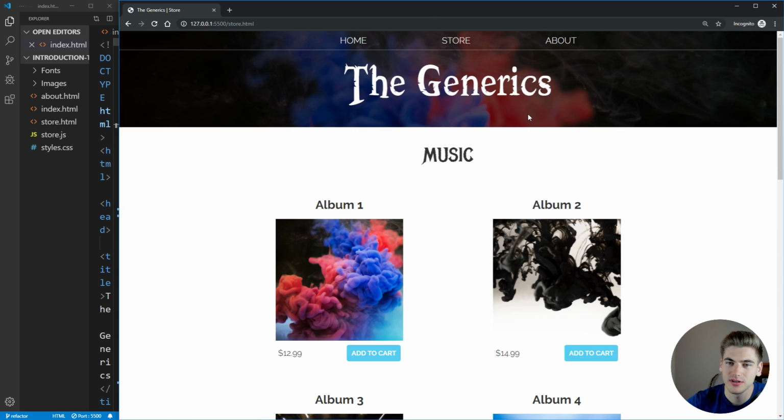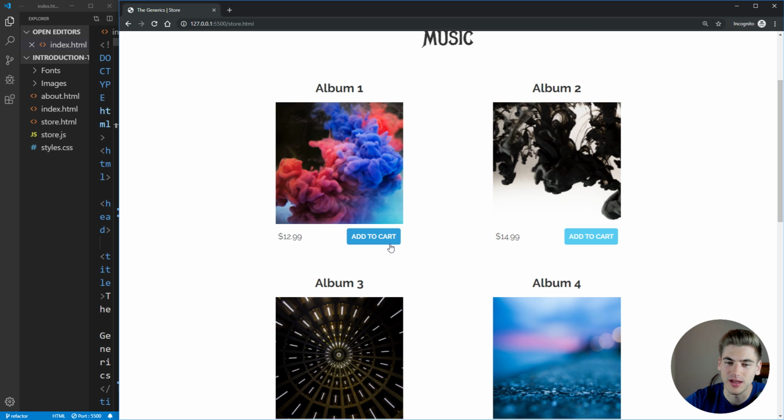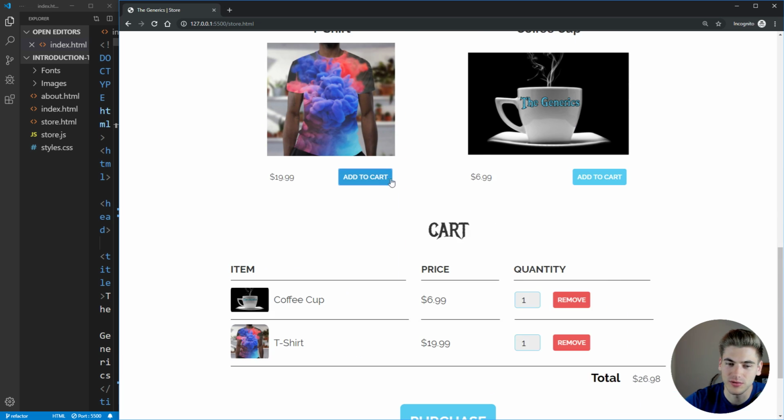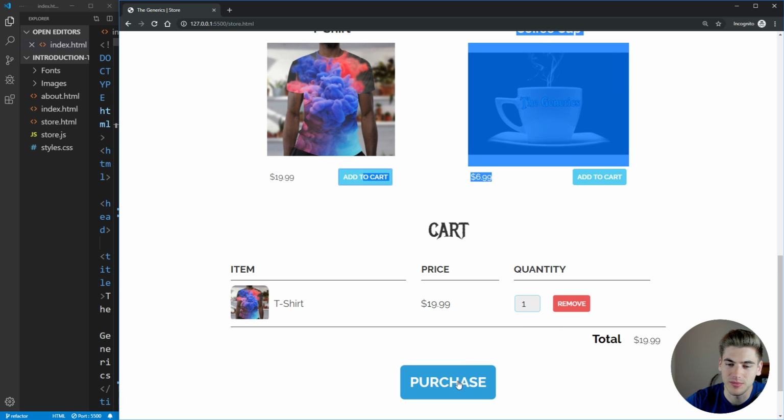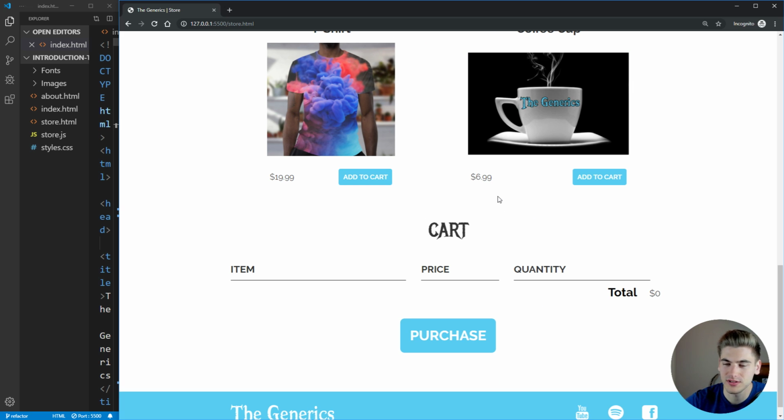Next, we have the store. The store page is going to be where we're going to probably spend a lot of the time in this live stream just because it has the most amount of stuff going on inside of it. We have our add to cart buttons, which actually function. We can click them. We have these quantity numbers, which will change the total down here. We can remove things from the cart. A purchase button that'll also purchase these things. It obviously doesn't make any payments, but it will remove everything from the cart for us, as you can see.